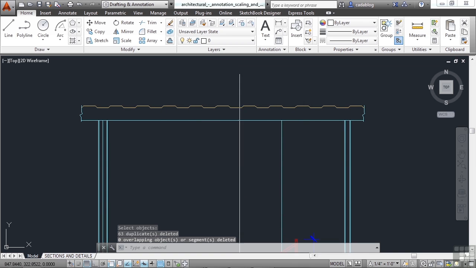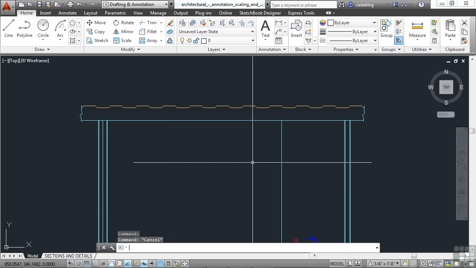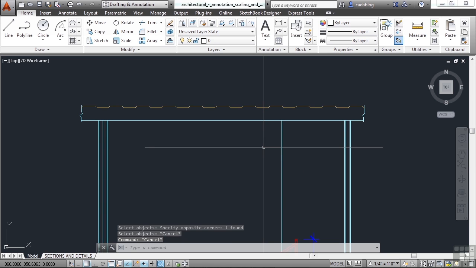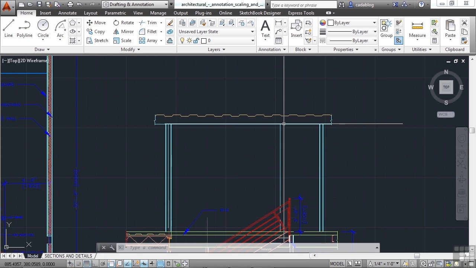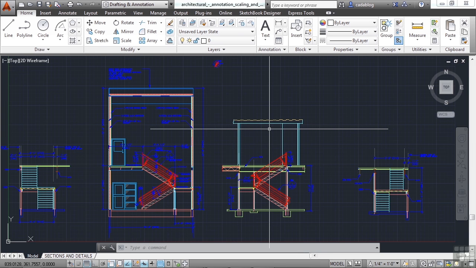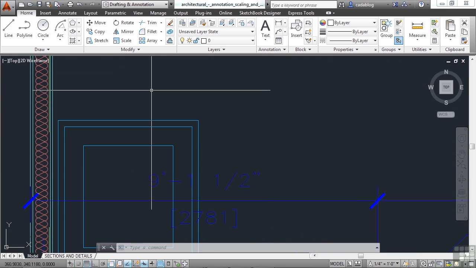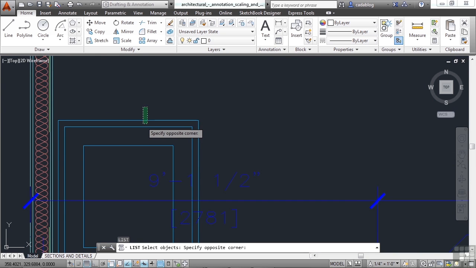Click OK, and there we go. 63 duplicates deleted. Now it left this one here, which was great. If we list out again, there's only one object here. That's fantastic. And that's essentially what it does. It will ignore everything that's unique and get rid of everything that's a duplicate. So if you get a drawing from someone else and you're having issues with lines, you're trying to move them, you're trying to copy them, and it's just not working, well, that could be because of multiple objects.